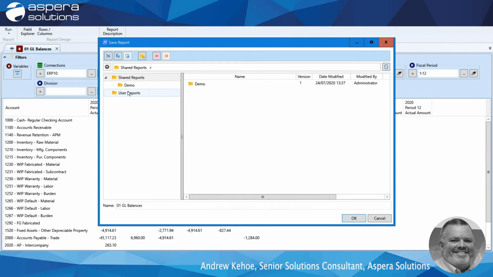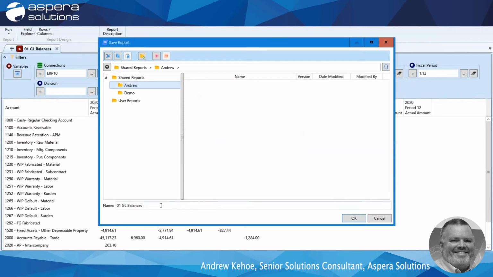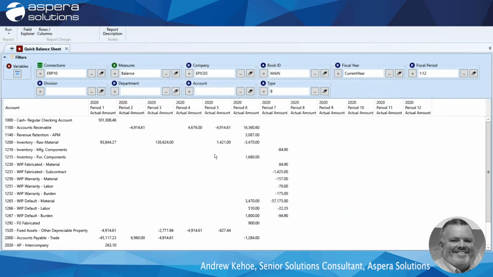So I'll add this to a folder. What we'll do is we'll create a new folder on the system for today. So again, the user can create their own folder structures. So I will call this Andrew's reports. And in there, I will save this as a quick balance sheet. And we'll OK that. So that's now saved. So I can now have a quick balance sheet anytime I wish by recalling and rerunning that report.